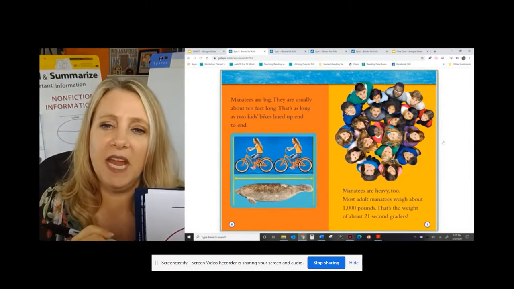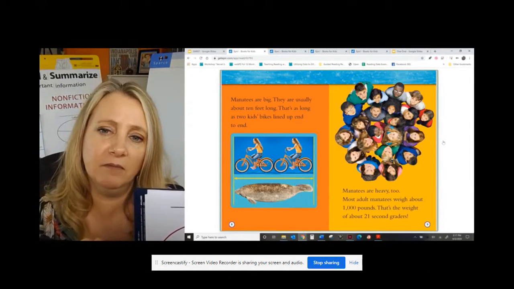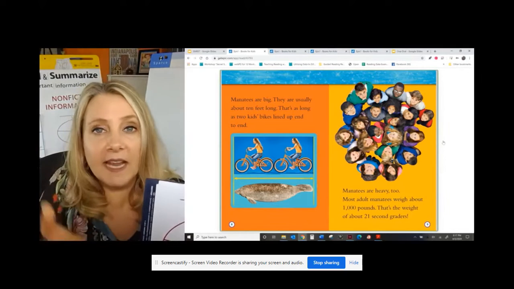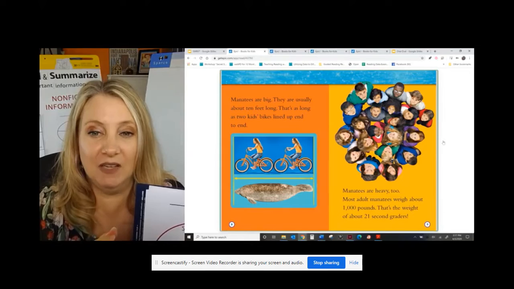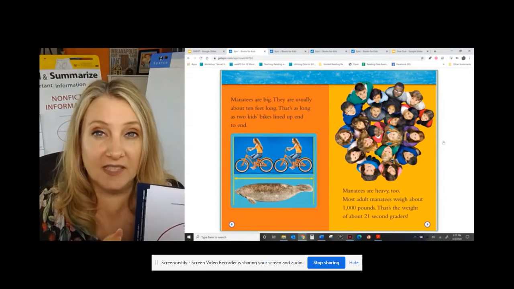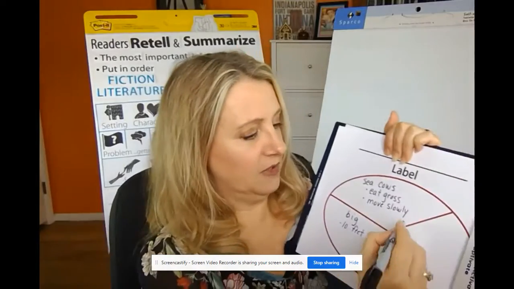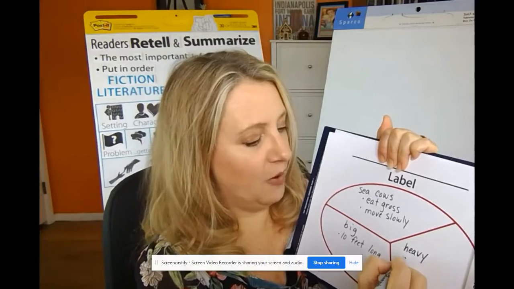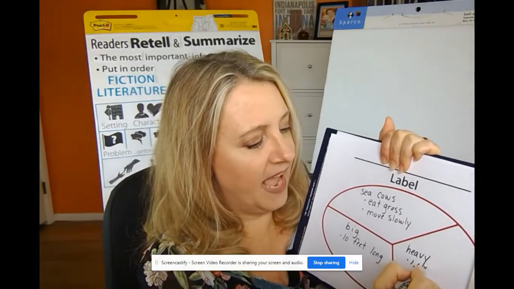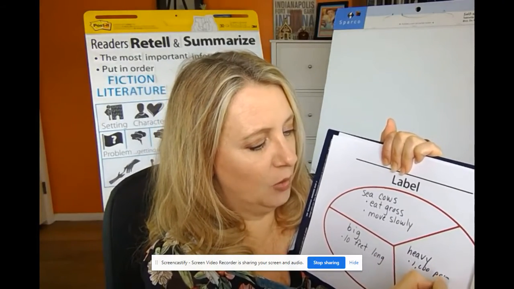Okay, the next page then, what does it say? They're heavy. Okay, heavy like a rock? No, we're talking about 1,000 pounds, about the weight of 21 second graders. So 21 of you, that's how heavy it would be. So they're also very heavy. They're about 1,000 pounds. Wow, that's really big.